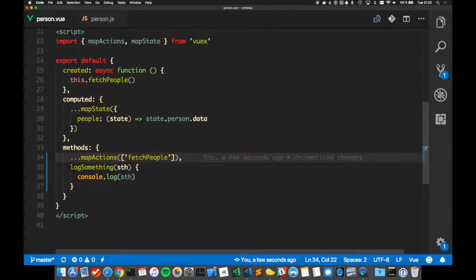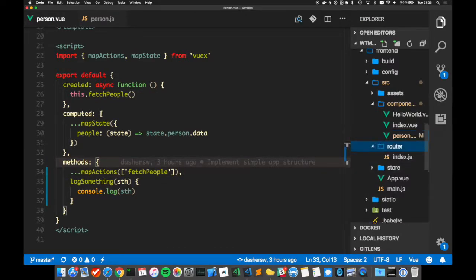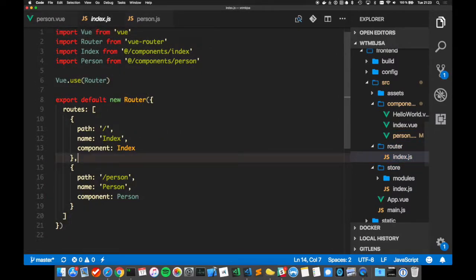But this is mostly how we do stuff. And one more thing that I want to show you is the router.